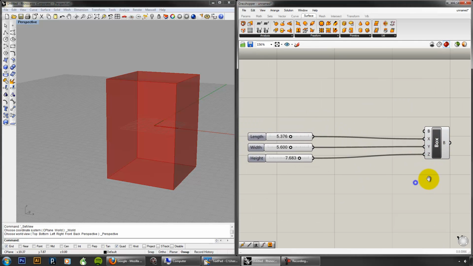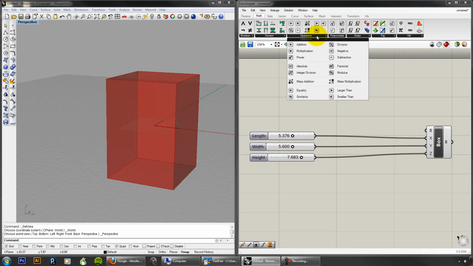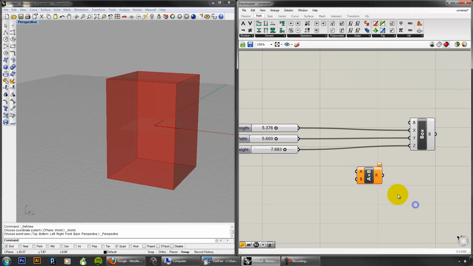So relationships are a key thing. So we have variables, parameters, right, that drive the object. But sometimes we want to do things that relate them in different ways. We might want to make the width twice the length, or the height some other proportion of it. So we can do that using some of the math components. And in the math components, we have like addition, multiplication, negative, which makes a value negative, subtraction. Okay, so let's add a multiplication component. Multiplication component takes a number, some kind of data, and some other data, and outputs the multiple.